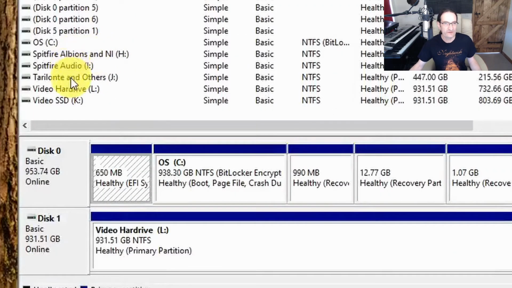So I've got my three main sample drives here, H, I and J. Say for example they'd been reallocated from E, F and G. We could now do this to get them back to where they should be.